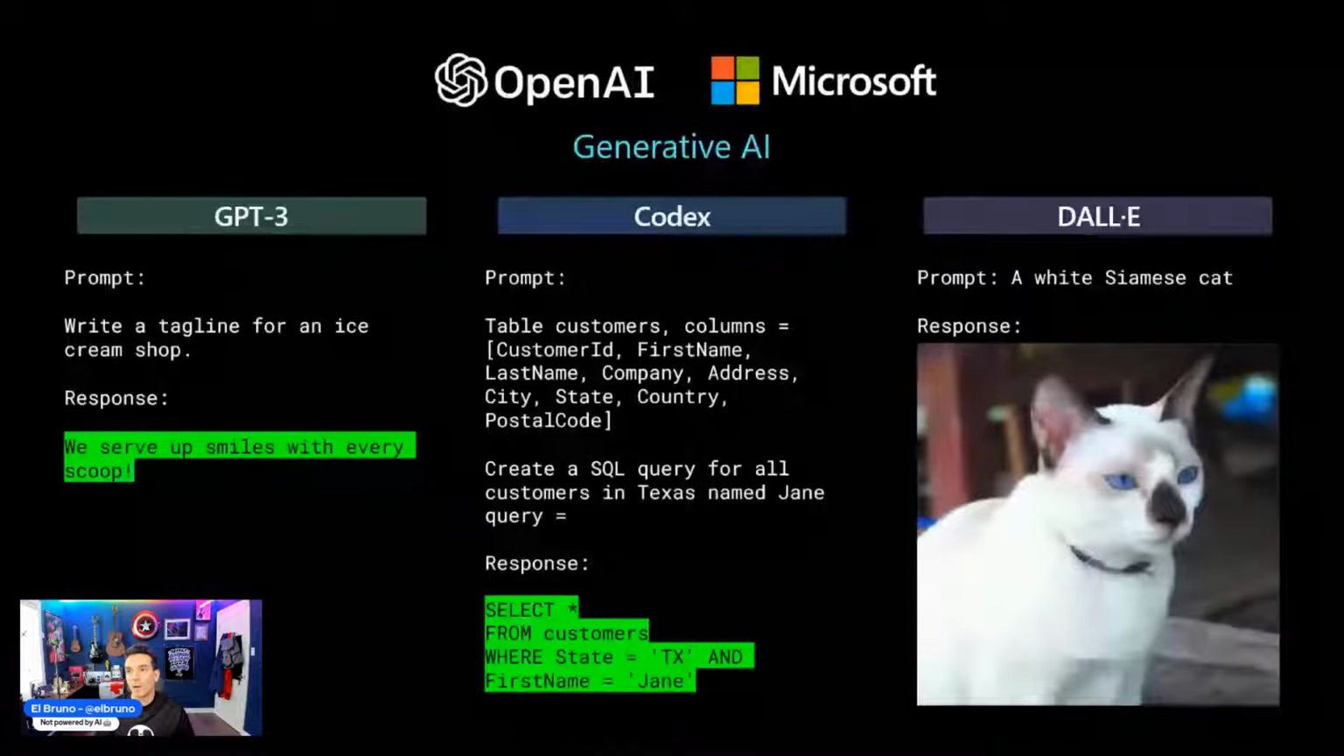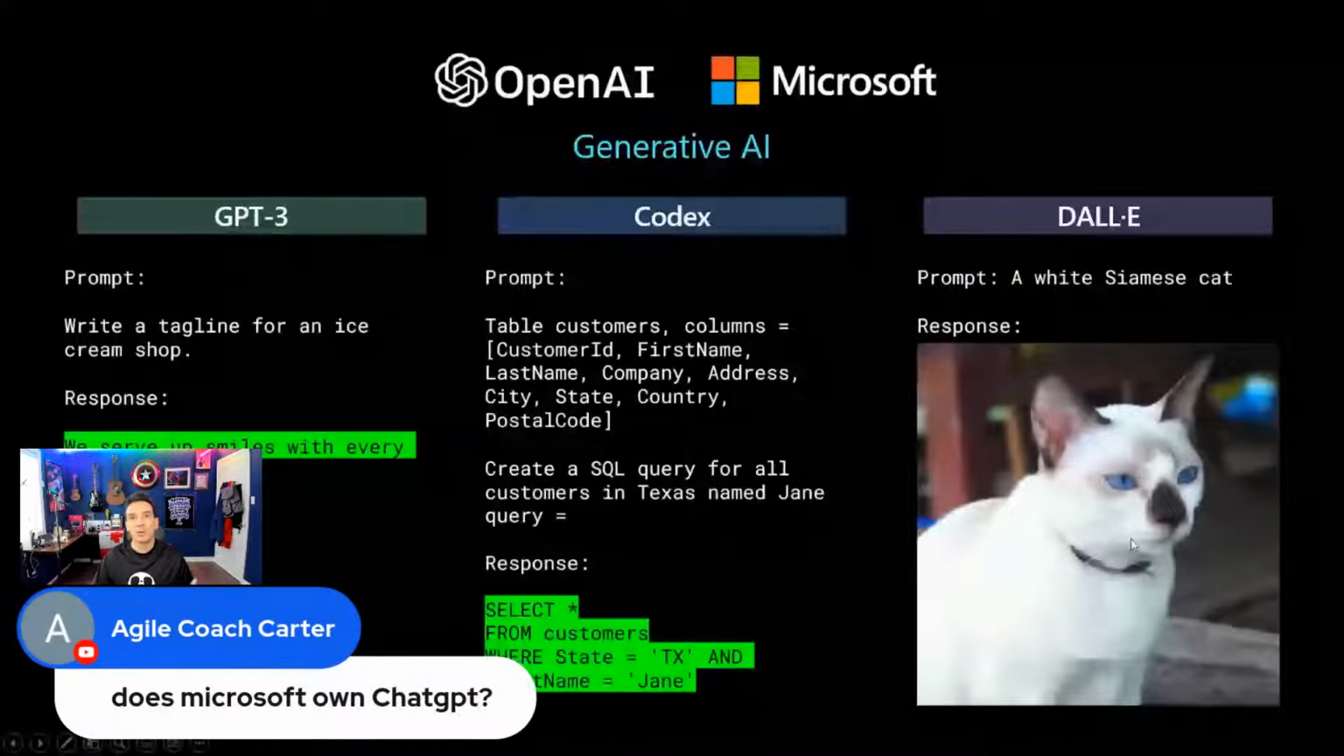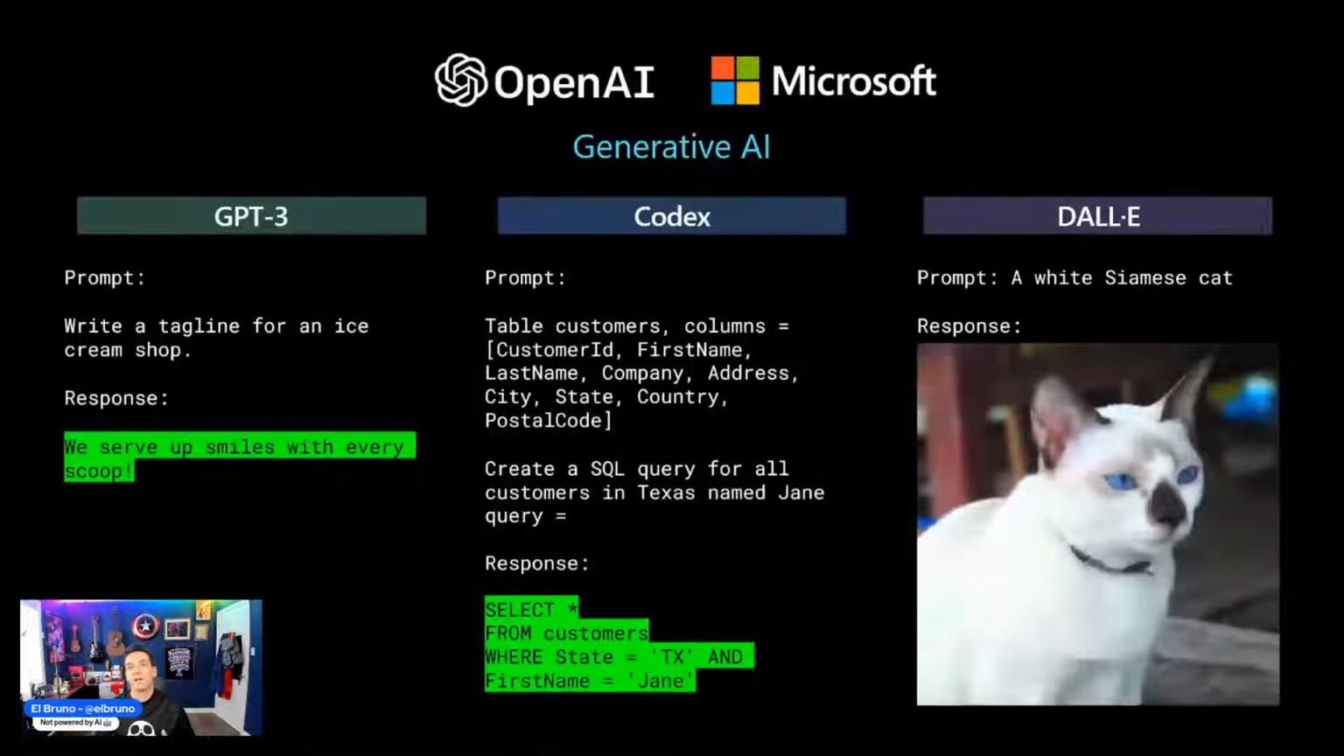So I have a question right now: does Microsoft own ChatGPT? No. We have an amazing partnership with OpenAI, invested a lot of money there, and we have an amazing collaboration there, but no, there is no ownership here. So this is kind of the idea. This is kind of what we have.